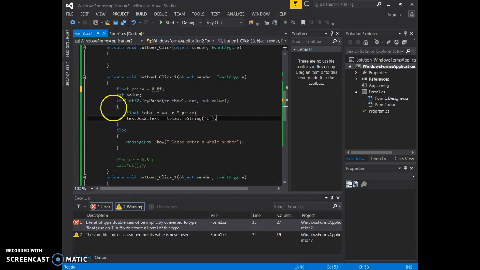So that's taken the number that I'm given from the user, multiplied it by the price, put it as a total, and then spat that total out as a string. Otherwise, a standard message box show, please enter a whole number, if you type something in that I don't understand.